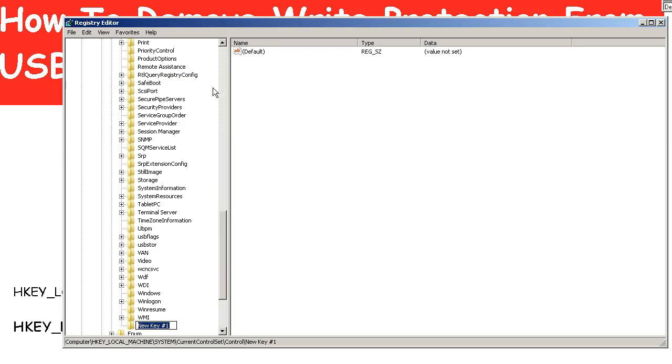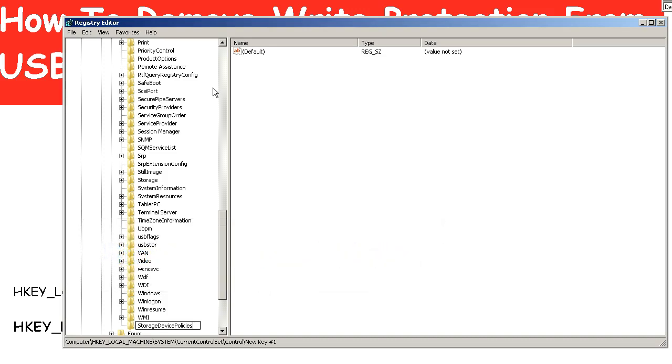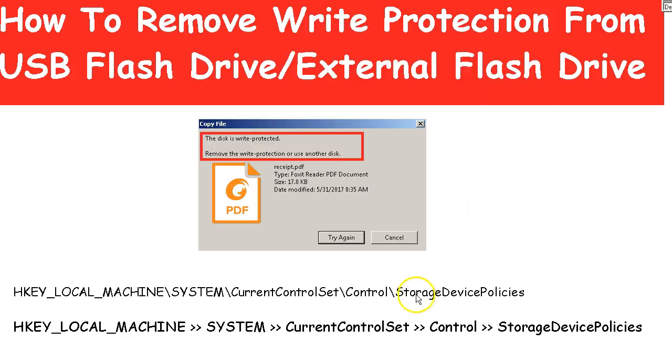And then while we're in the new key box, we're going to type in StorageDevicePolicies, and notice the capitalization. So you want to capitalize the first letter of each word. So StorageDevicePolicies, and it's all one word, okay? No spaces. Once we've done that, we're going to right click on it again and make sure you've named it correctly, right? So StorageDevicePolicies, as you can see here.